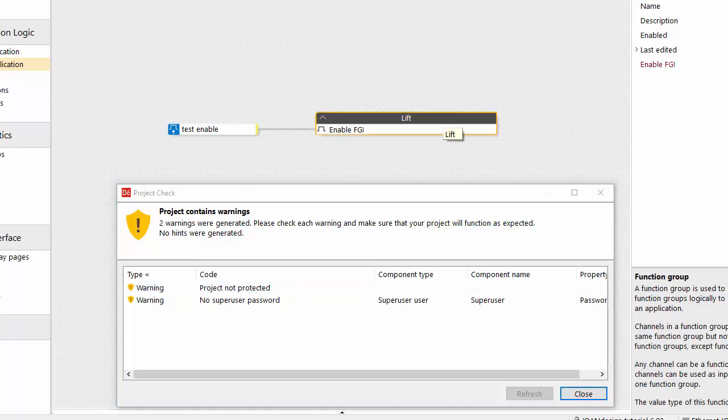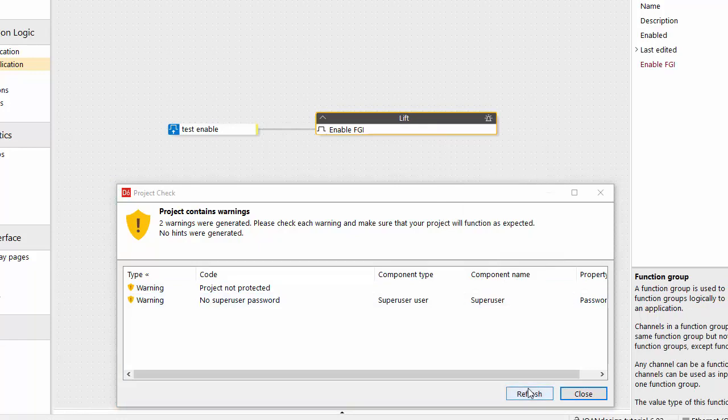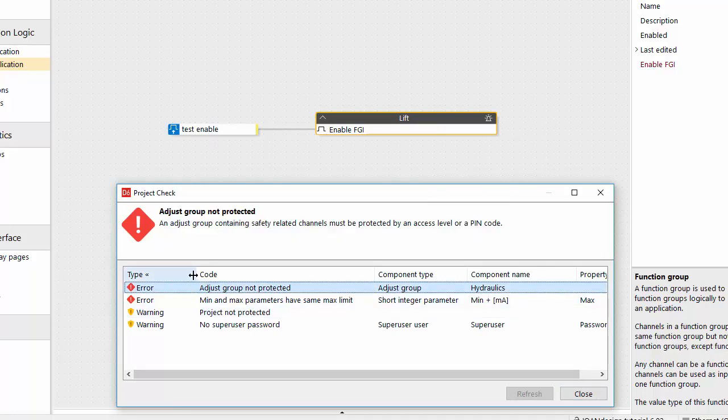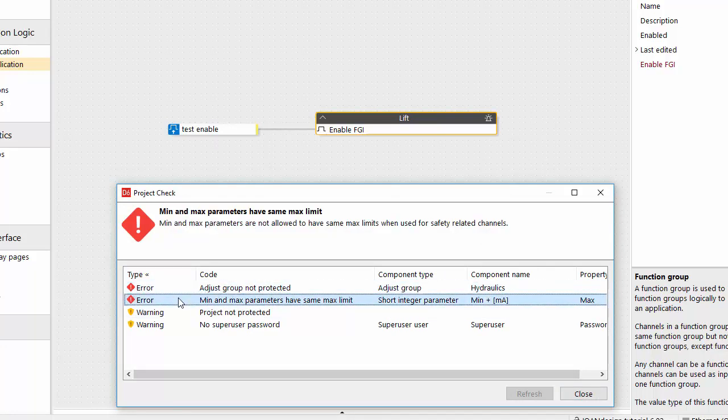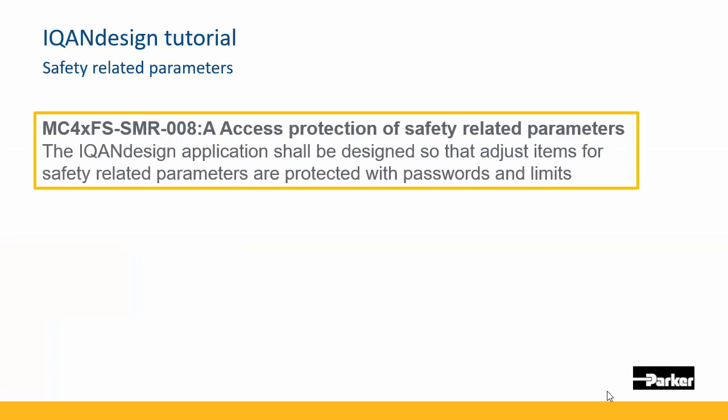Let's now right click on this one and mark it as safety related. We hit refresh here and we see two errors coming up: adjust group not protected and min and max parameters have the same limits. In the MC4 safety manual we find this requirement about access protection of safety related parameters.